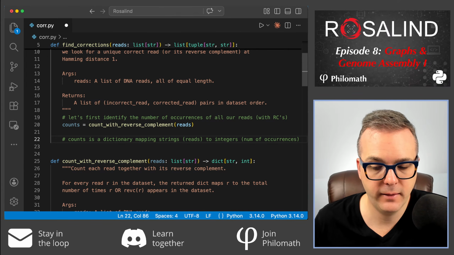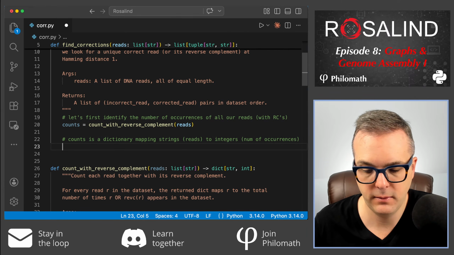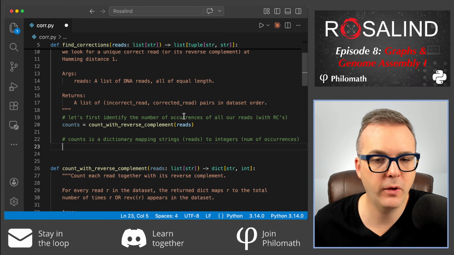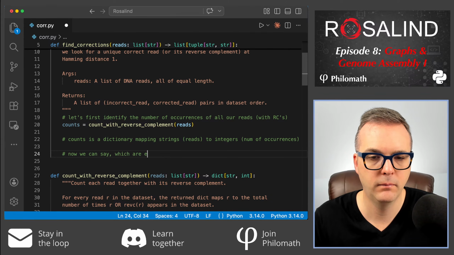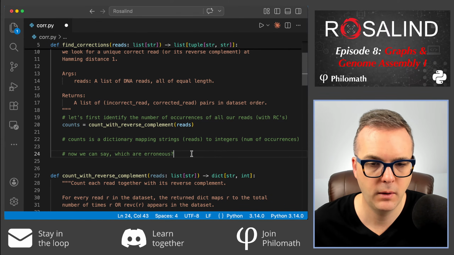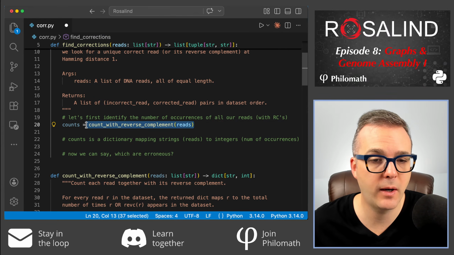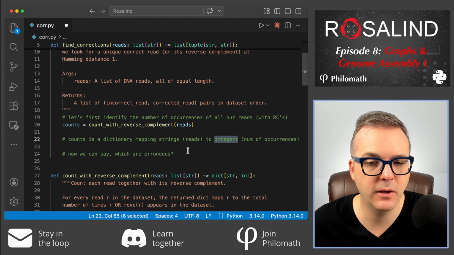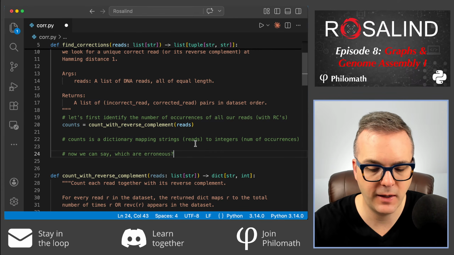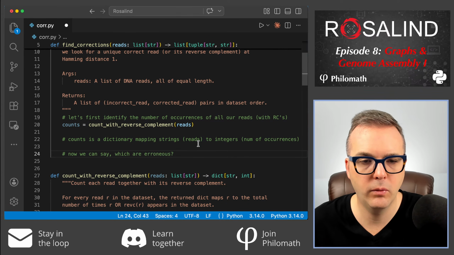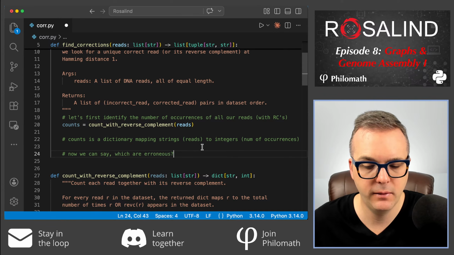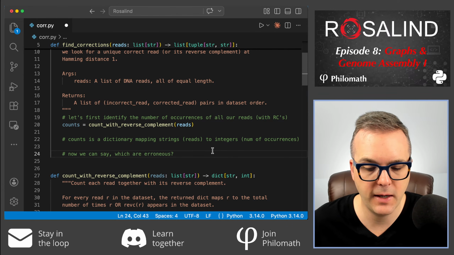Once we've got that, we're going to say, all right, which of those are erroneous? I've assumed the ideal version of what I would really like, which is that each one of our reads corresponds to an integer telling me how many times I see it. Let's go ahead and write that subroutine. I think that's a good subroutine to write.